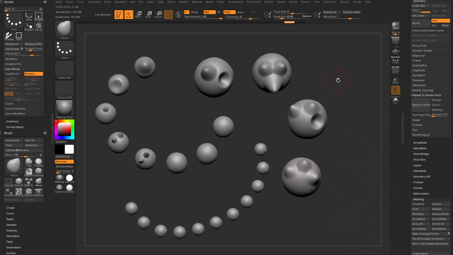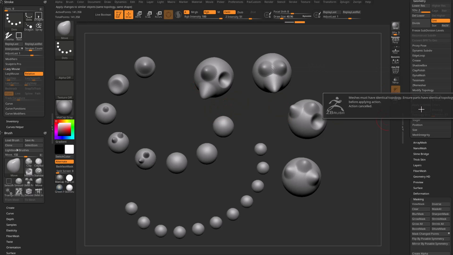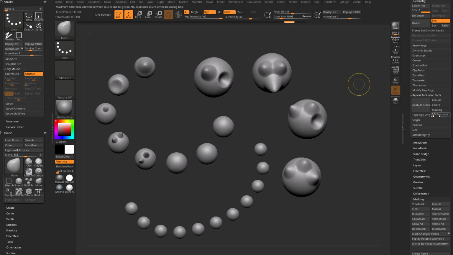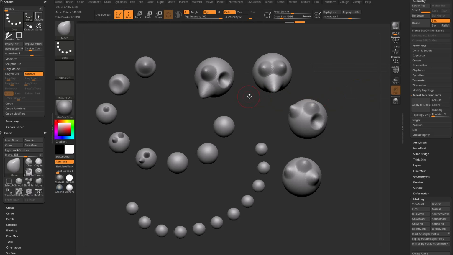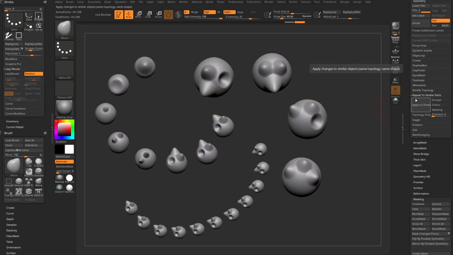So if I undo that, and then I change this precision up to, say, 0.5, let's just try this, and then we'll do another big change, apply to similar, not high enough, we'll undo that, we'll hit 1, make a change, 2, there we go. So with 2 selected, if I undo that so we can see, 2 is the precision.